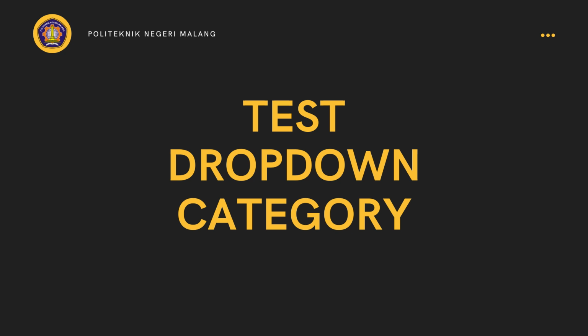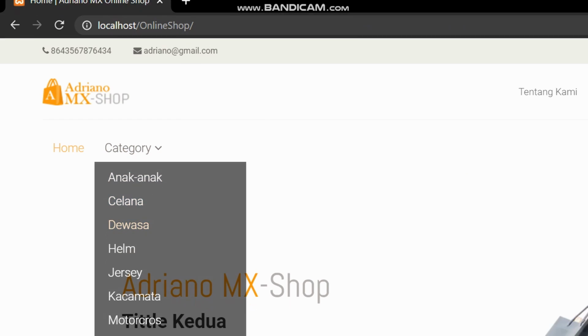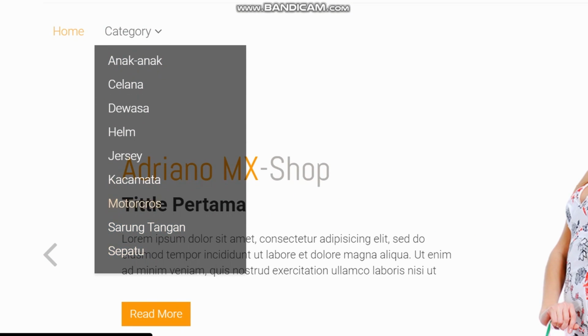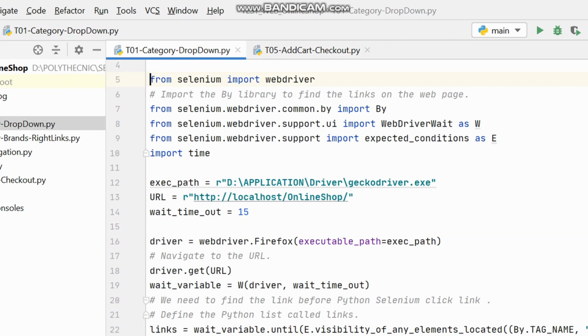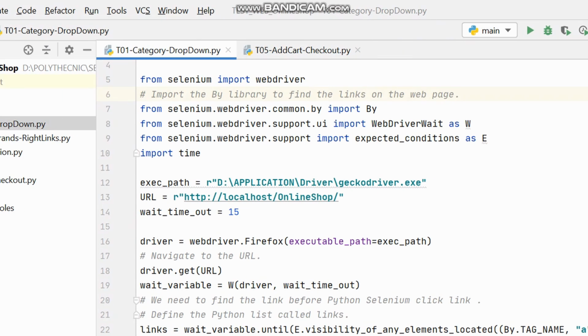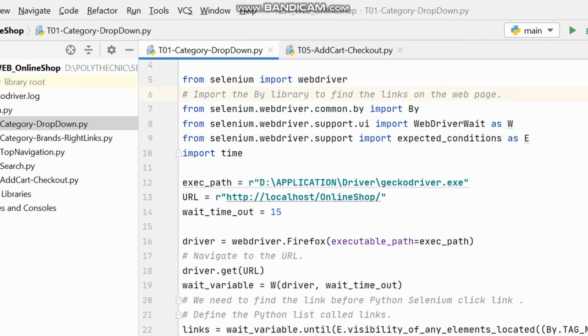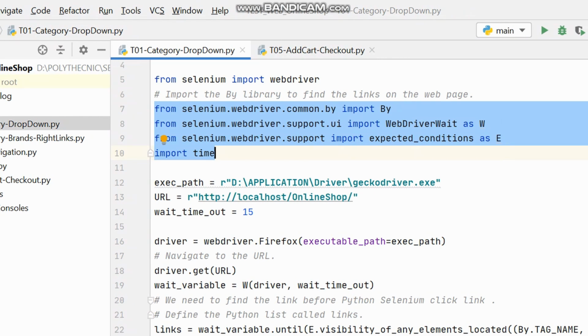For the first testing code, we try to test the drop-down category. As you can see, there is an import code. It is to make use of the functions in a module. You'll need to import the module with an import statement. For example, there is Selenium Webdriver.